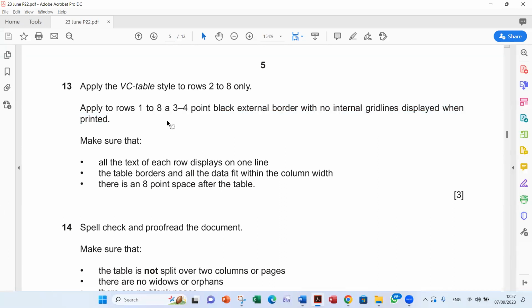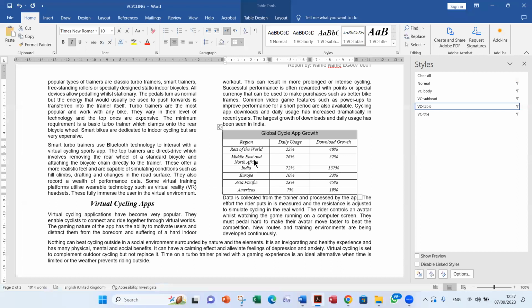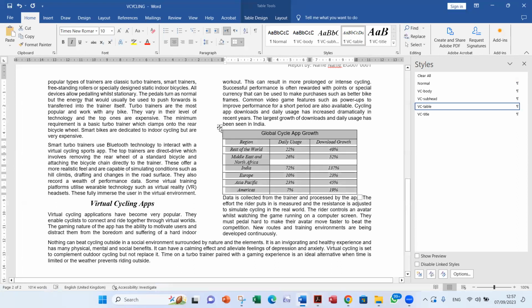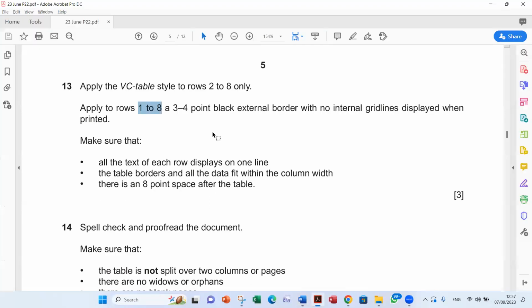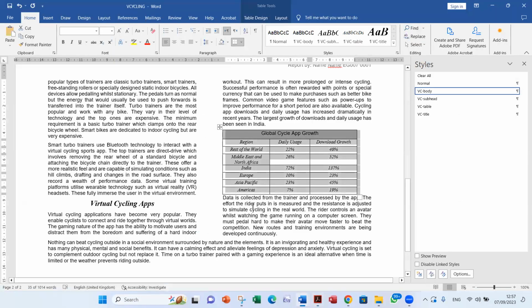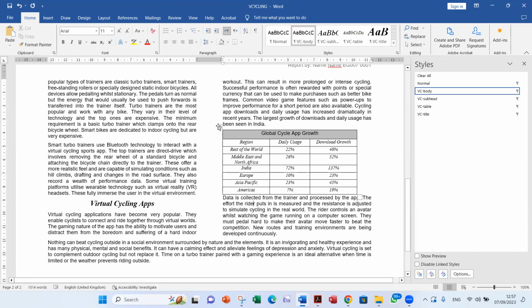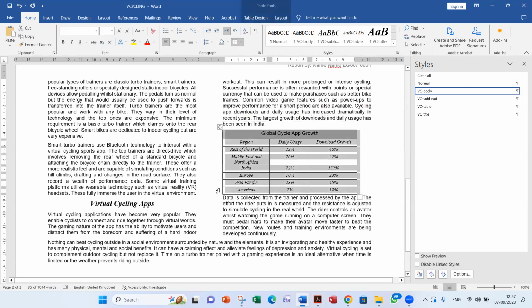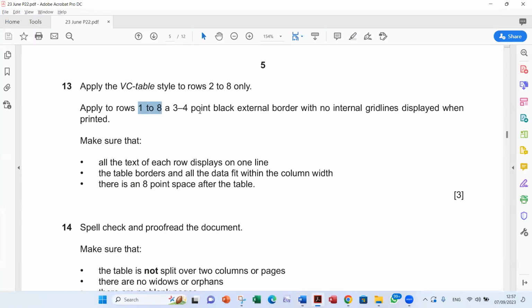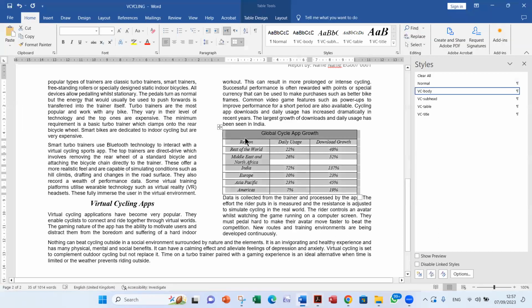displayed when print. Okay, let us do this. Applies to row 1 to 8, which means the entire table. So highlight the entire table, from 1 to 8. Okay, let us change that. You click on that plus, so the whole table is highlighted. I want a black external border, 3 to 4 points.